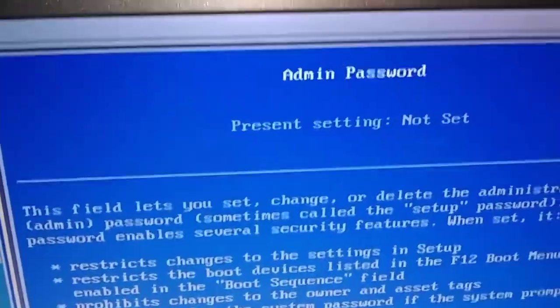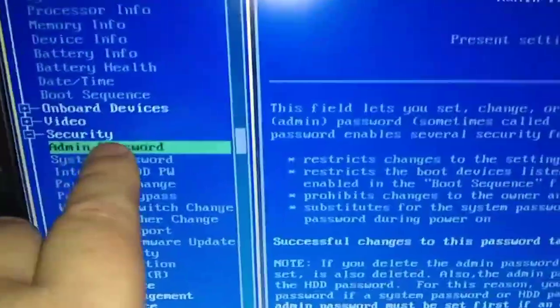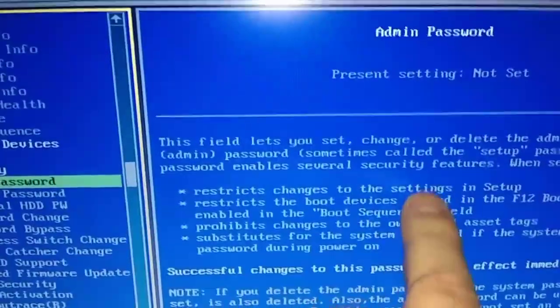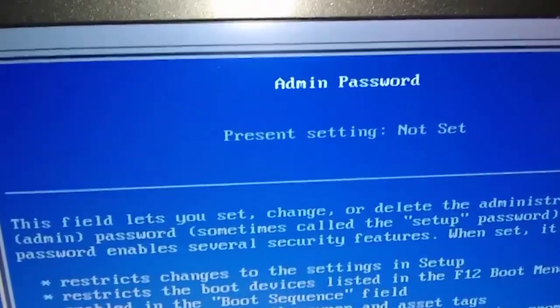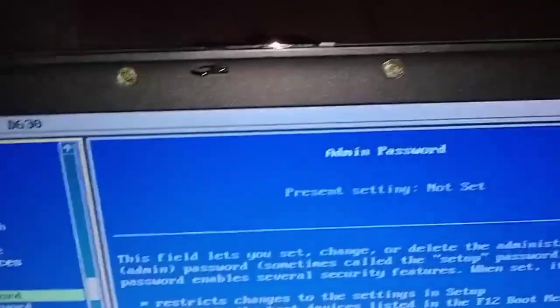To administrator password. Okay, it says it's not set. Look over here on the right. It'll tell you what you can do, where you're at. And if you push enter, it's going to tell you what it does right here. And it's not set. So we're going to say enter.